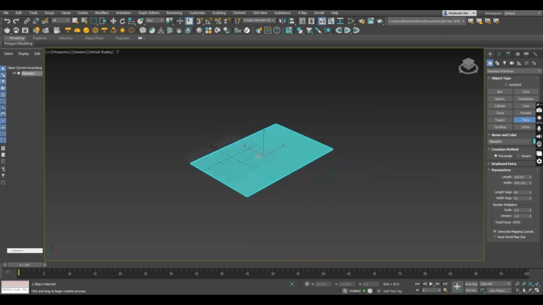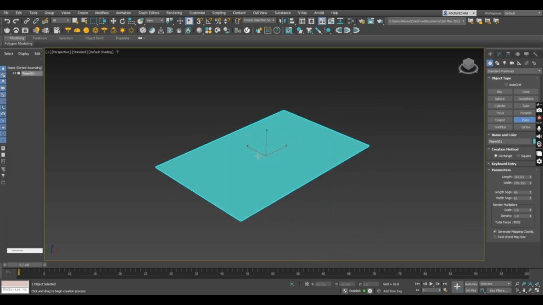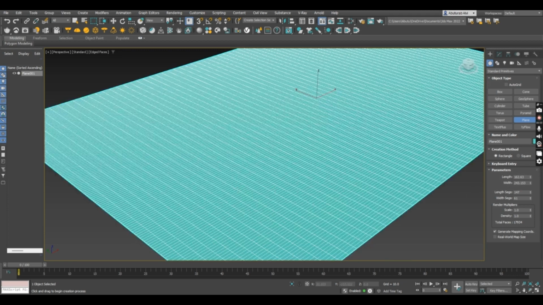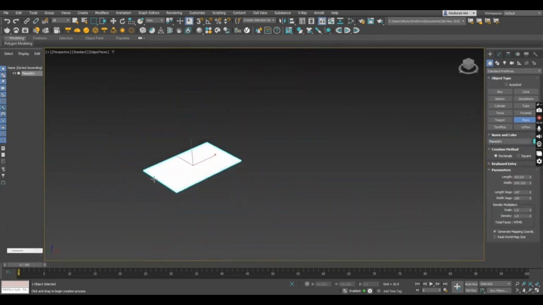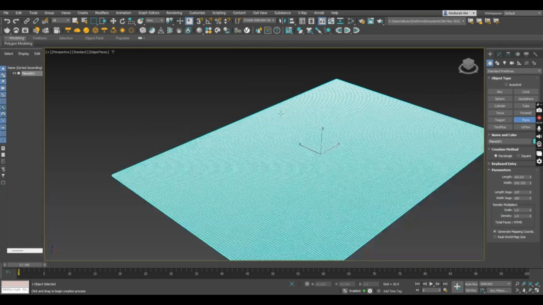I'm just making a plane. I'll just turn off the grid. So we need the plane to be in more segments. So I'll just press F4 so that I can get an idea of the segments. The more the segments are, the easier it will be for us to push and pull.